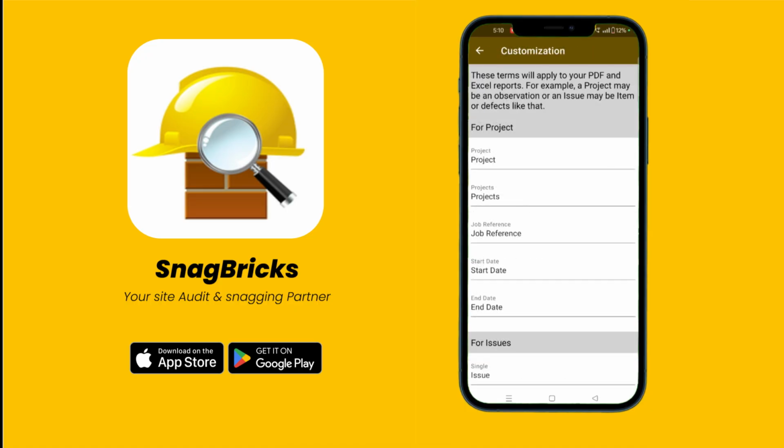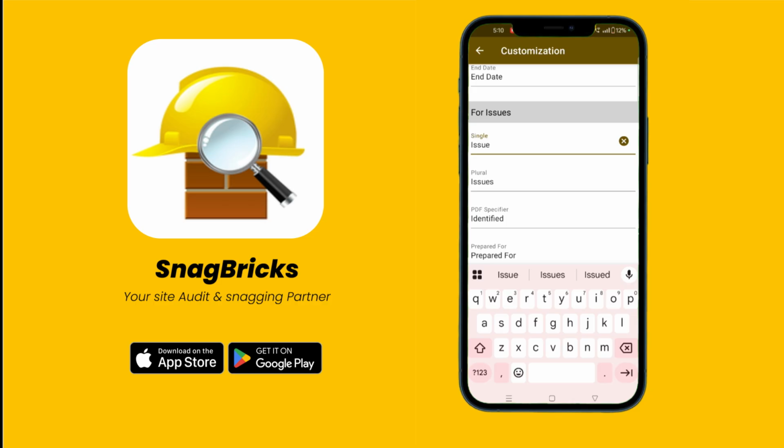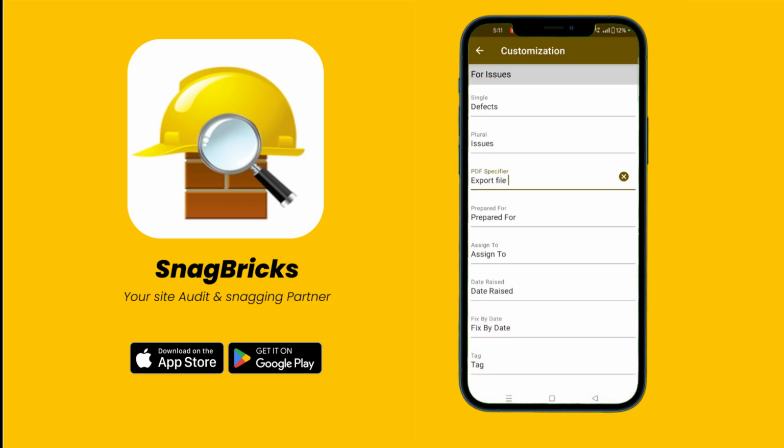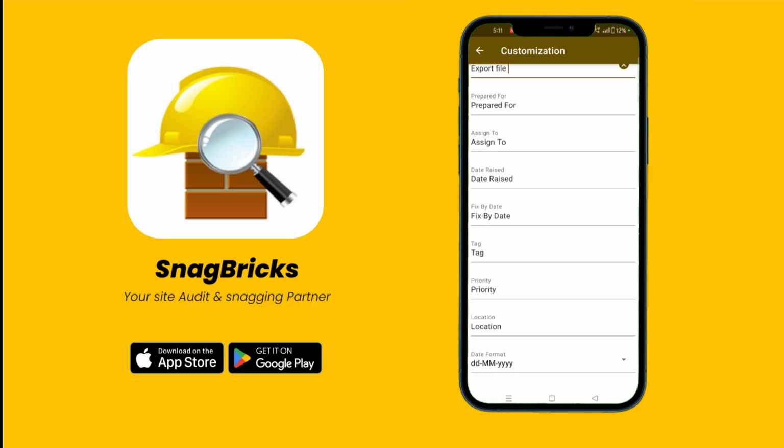Here you can change the wording used throughout the app and reports. For example, some teams use the term snags, others say defects, and some use issues. You can customize all of these labels so they match the terminology used in your company or region. You can also change the date format according to your preference.